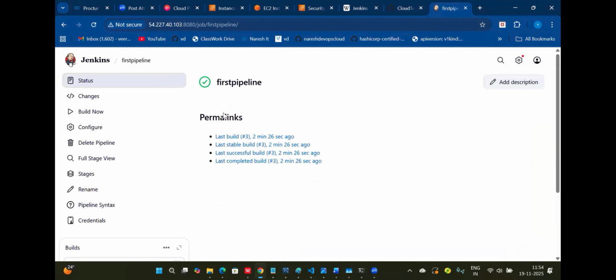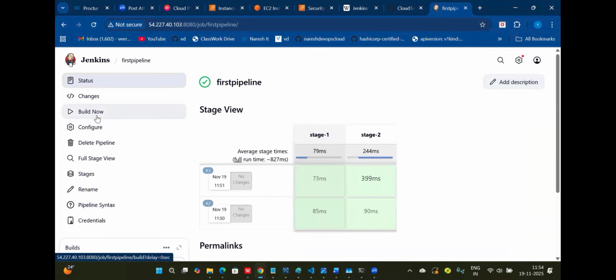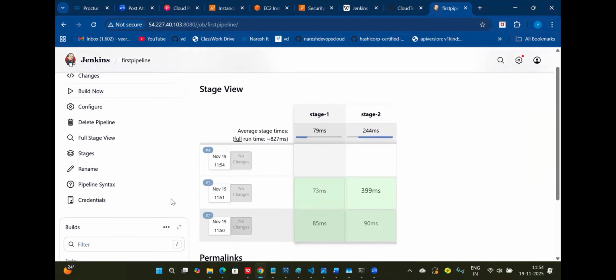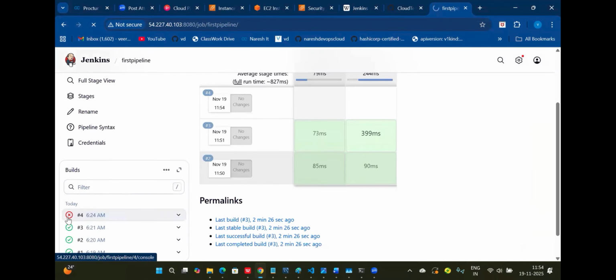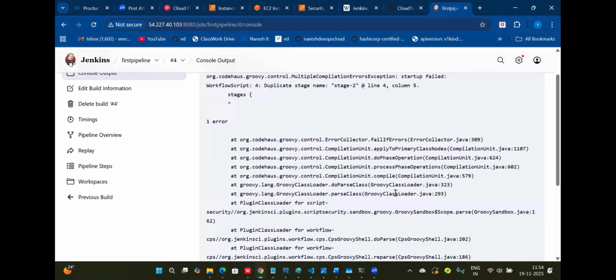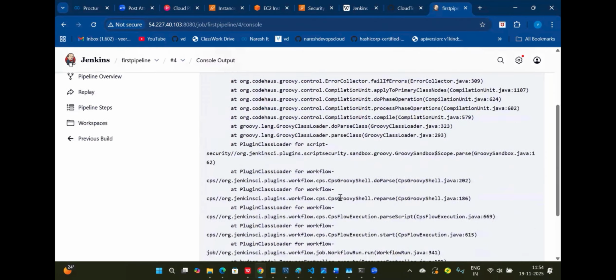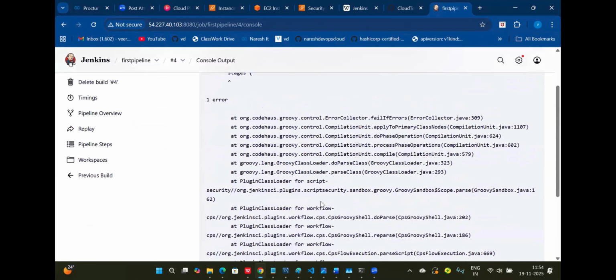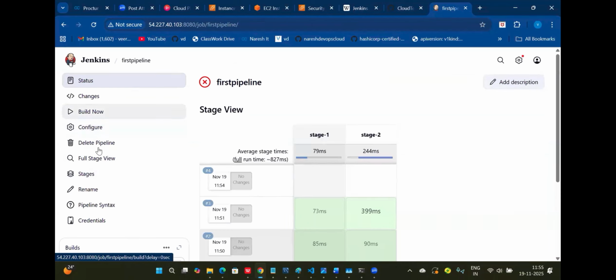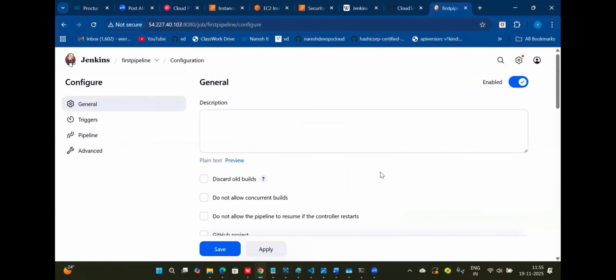If I run, what error will I get? Okay. Click on it here. Yeah. You can see here. What is the error here? Oh, okay. Let's go to the pipeline configuration. So I have given the same stage name, right? Go to configure.